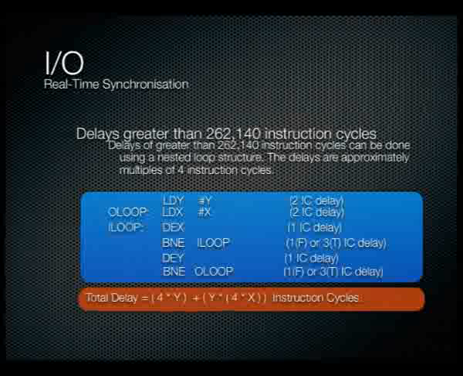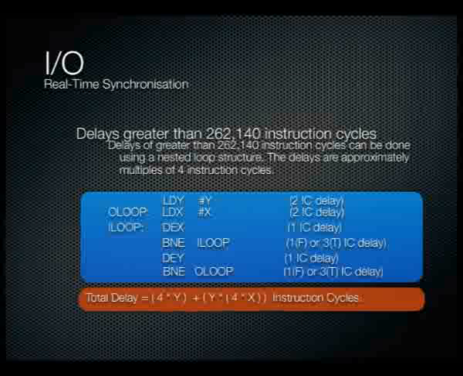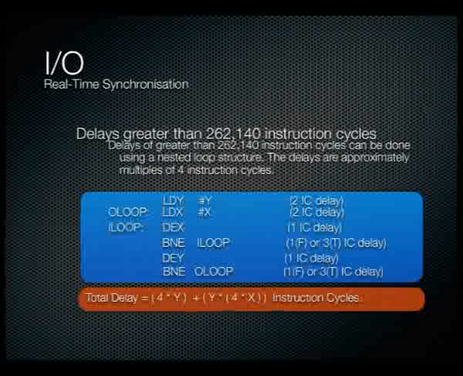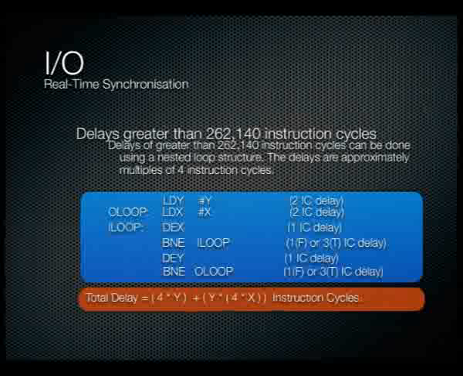Okay, so we've got the instruction cycle count for each one of them. So I've simply calculated the total delay, which is going to be 4 times Y plus Y times 4 times X. Okay, so that's the total number of instruction cycles that it's going to take for us to run that chunk of code.